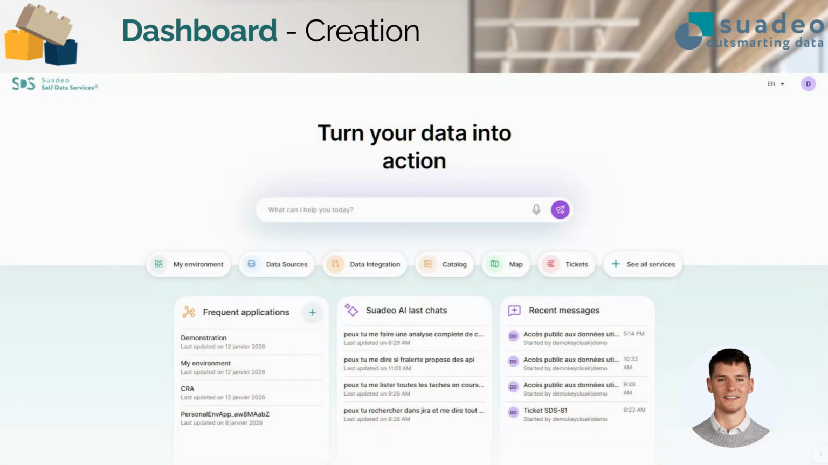Hello. To create a dashboard based on non-existent user data, go to the My Environment service.